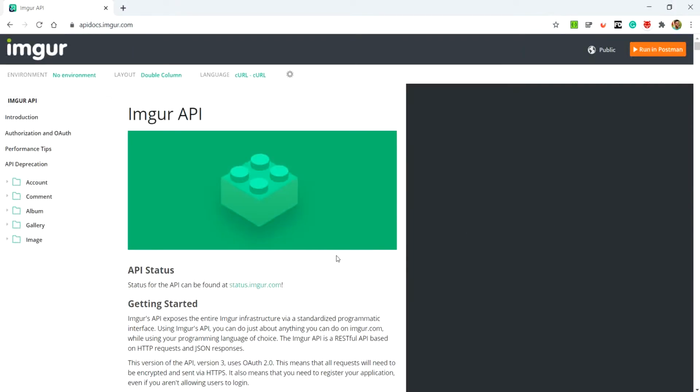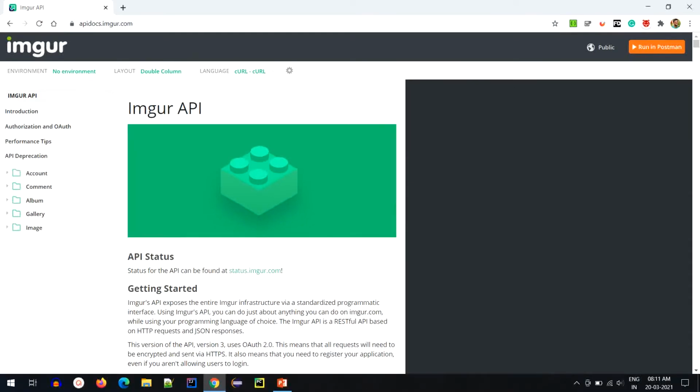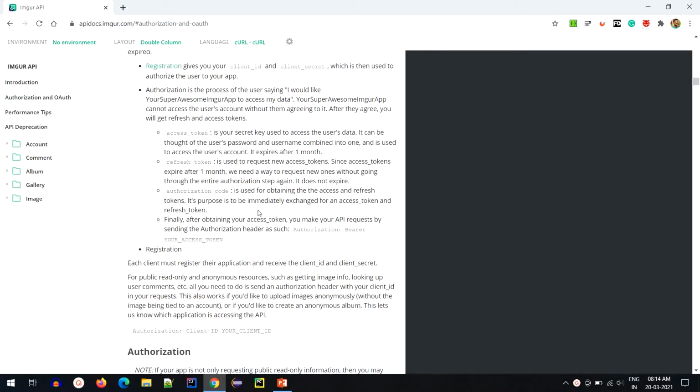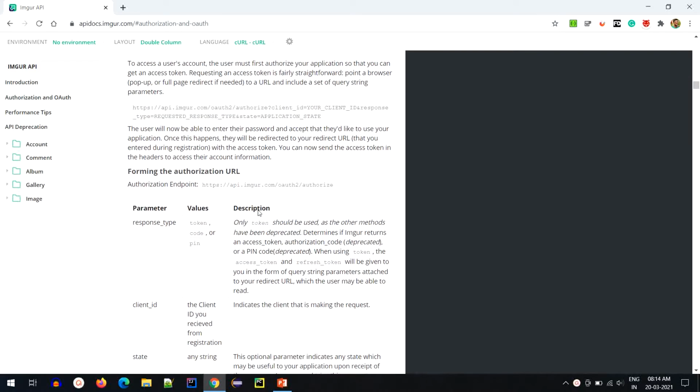This is where the Imager website provides us various options to access its data using APIs. Now, in our case, Postman will act as an OAuth client and this Imager website will act as an OAuth server. So as we had seen before, the OAuth client should register itself as a user with the OAuth server. So let us register Postman as an OAuth user with Imager. For that, there's an option called Authorization and OAuth.